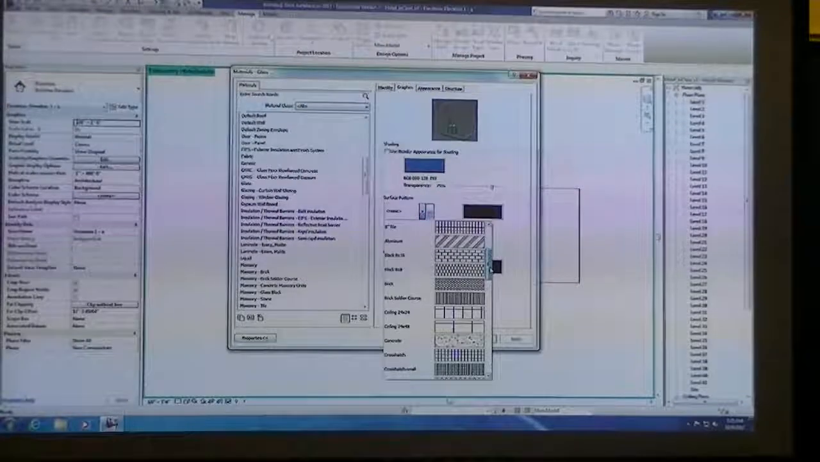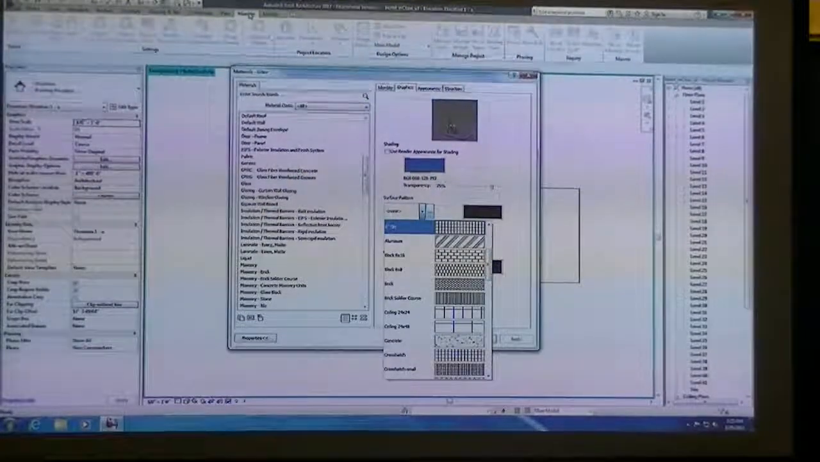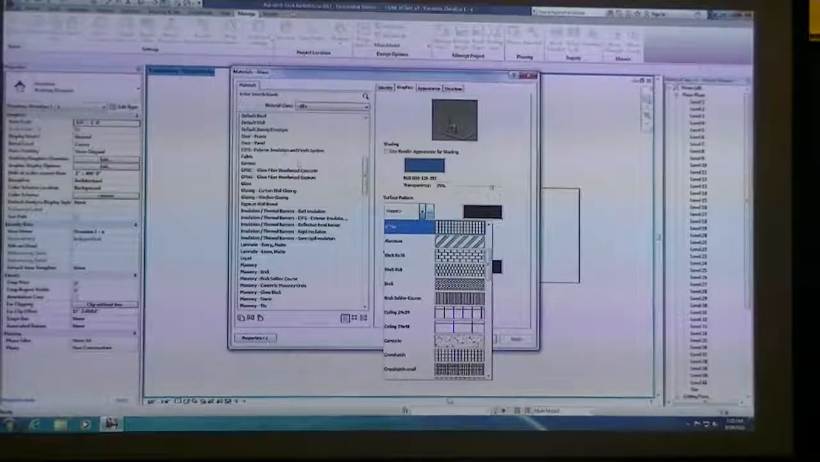Weren't you going to manage it? Did you select the... Manage at the top, and then Materials.